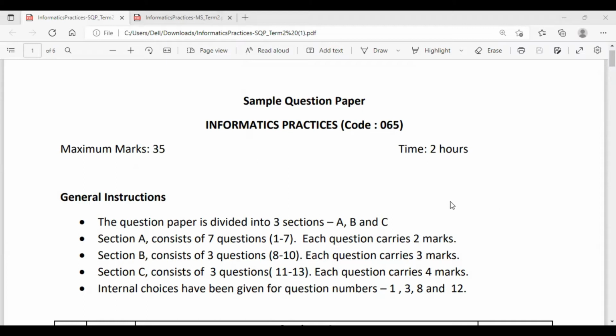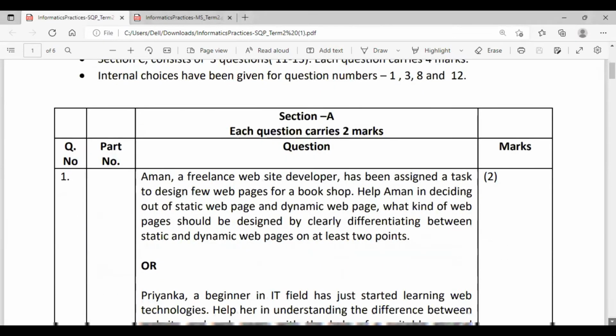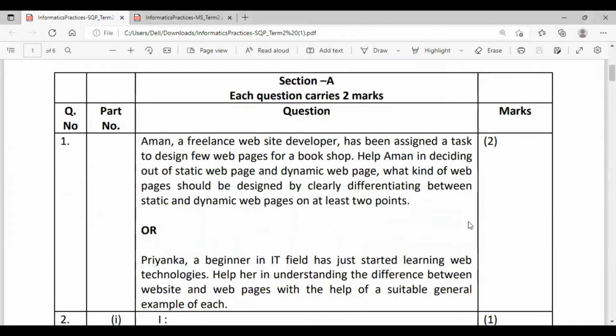Section A will contain 7 questions, each carries 2 marks. Section B contains 3 questions, each carries 3 marks. Section C consists of 3 questions, each carries 4 marks. Internal choices will be given for question numbers 1, 3, 8 and 12. Let's begin. So the first question is a question with internal choices. You can attempt any one of the questions.